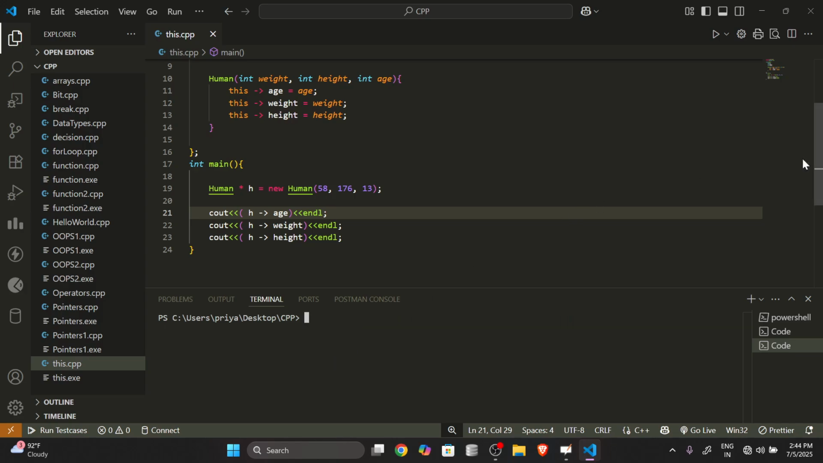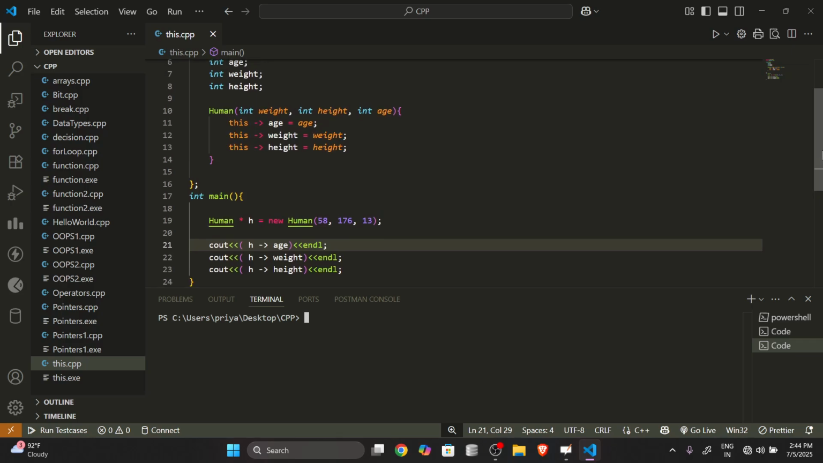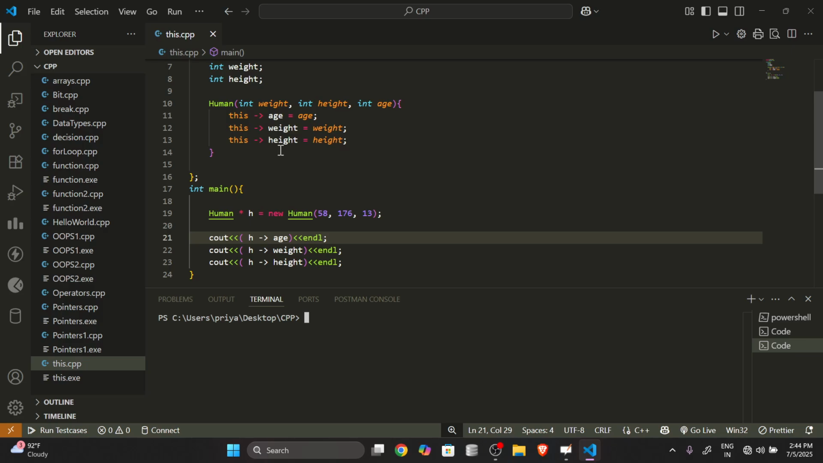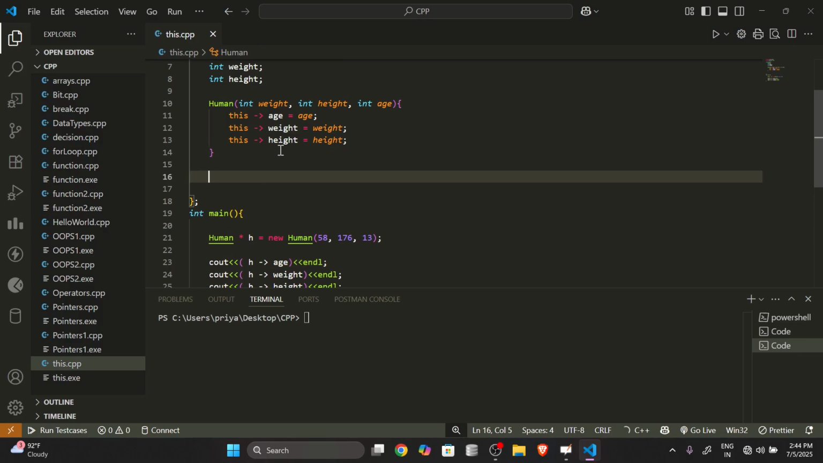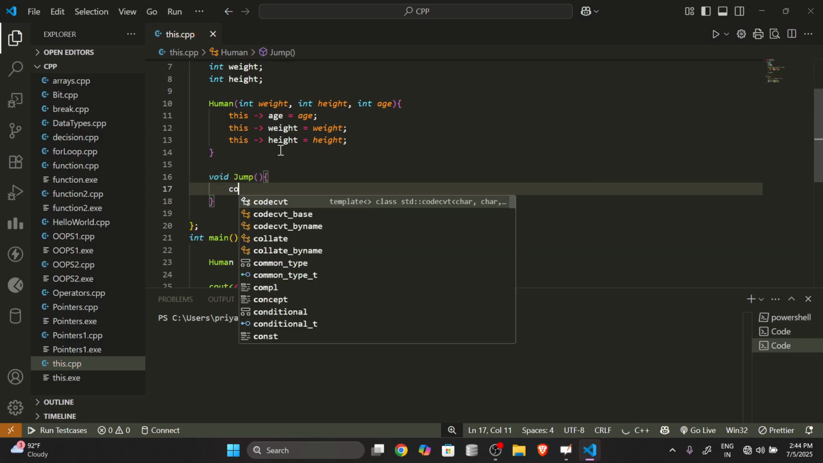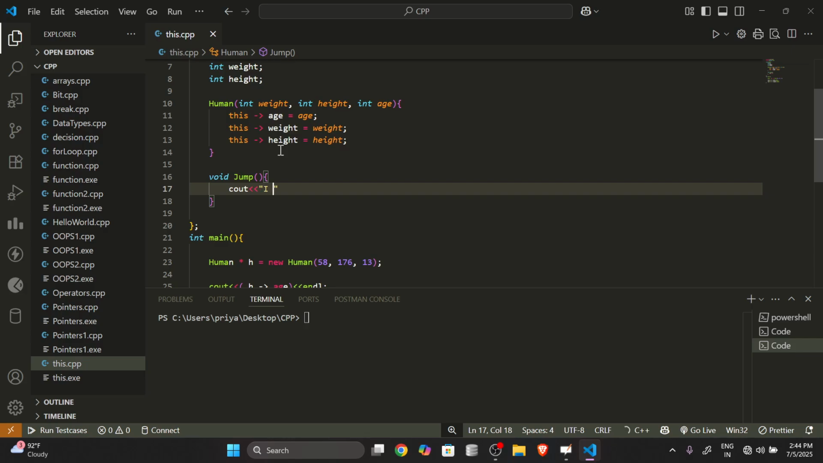Now I told you that we can also access member functions by dynamic memory allocation. So let's suppose we create a member function. Let's say we create a member function of type void, which won't return anything. Let's say can walk. Sorry, jump. Okay, jump, and let's say we try to print here, I am jumping right now.